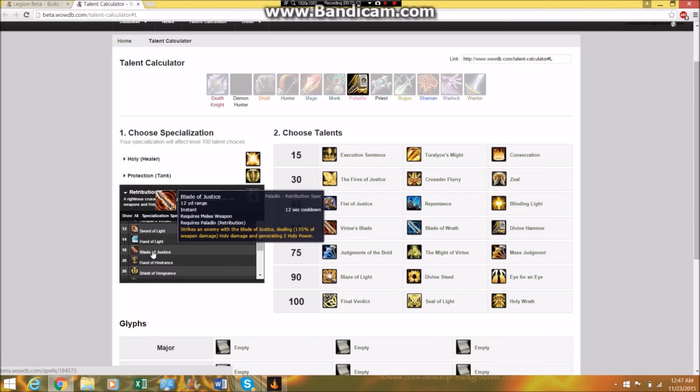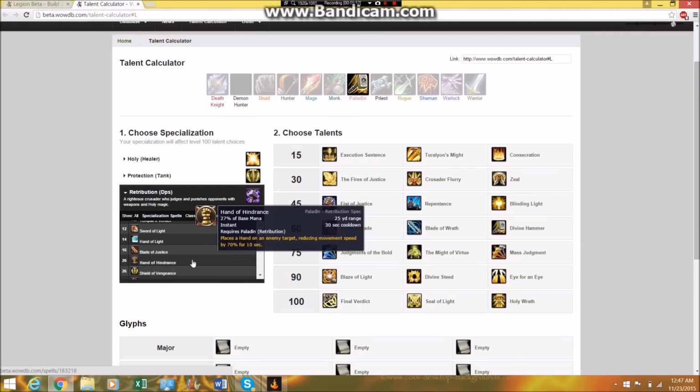Now we have Blade of Justice, which I went over in the previous video. It replaces Exorcism, generates 2 Holy Power, 12-second cooldown. We have Hand of Hindrance, our slow. Now don't be too scared of that 30-second cooldown. This ability actually is going to be good in PvP.